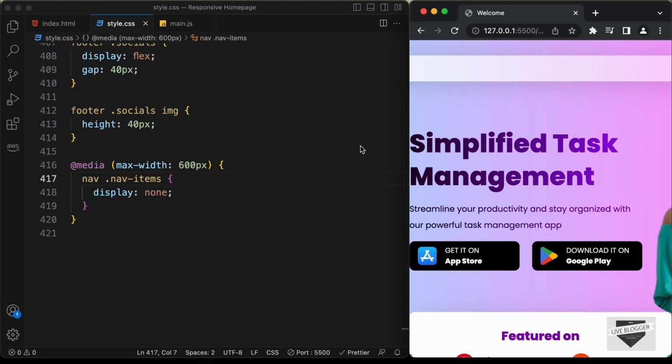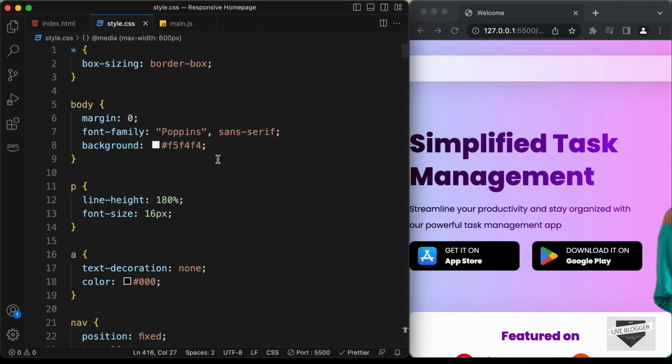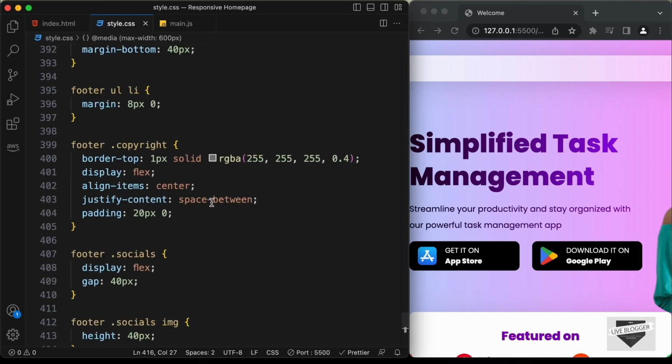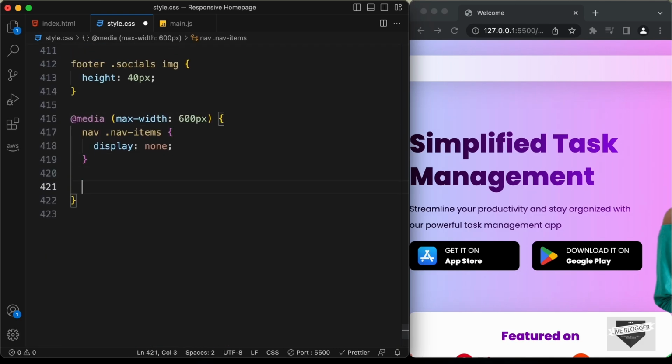Now the next thing we will do: if we go back to the desktop version, here we can see for the body we have a different background color. For the mobile version we will set the background color of the body to white. So let's type body, and let's set the background color to white.